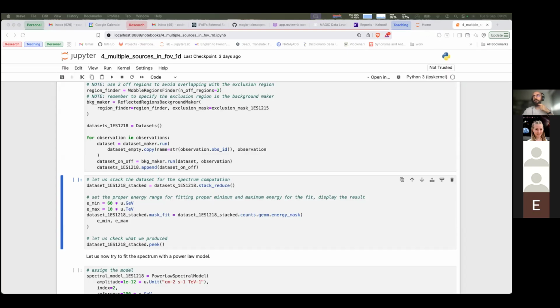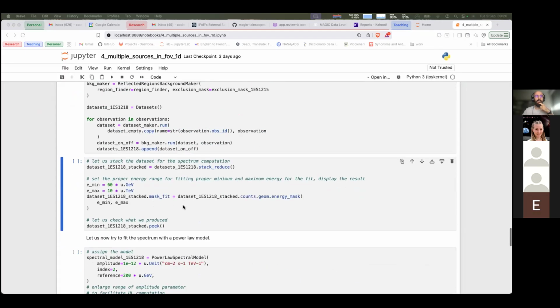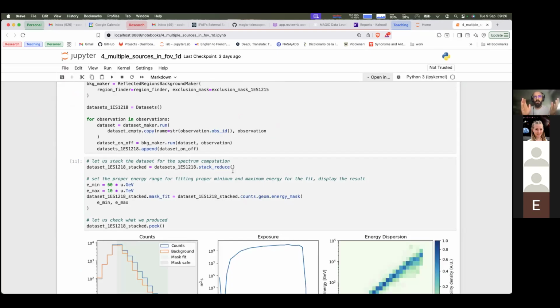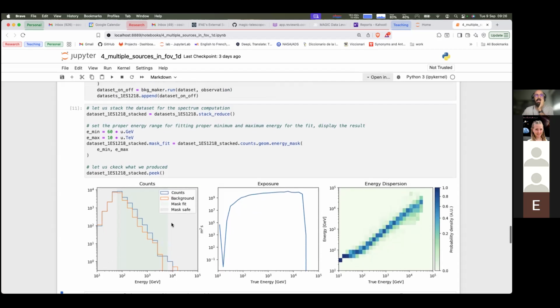Everything good? Okay, if there are no questions or complaints, let's go ahead. So as yesterday, we stack the dataset. Remember, in this case, we just want to estimate the spectra of both sources in the field of view, right? So I'm not interested in run by run information, okay? I'm not interested, for example, in the temporal variation of the sources at the moment. So I'll just stack all the data together. And this is my stacked dataset.